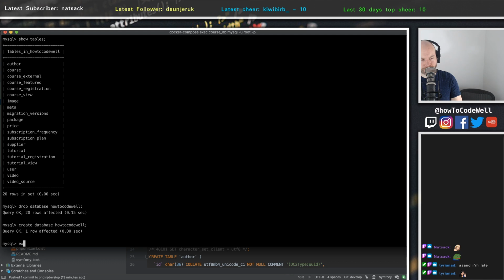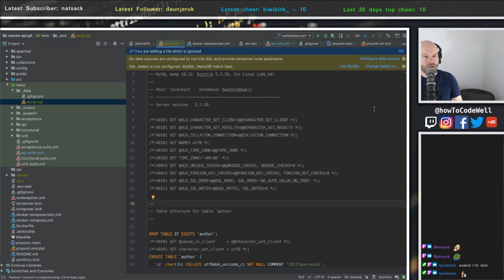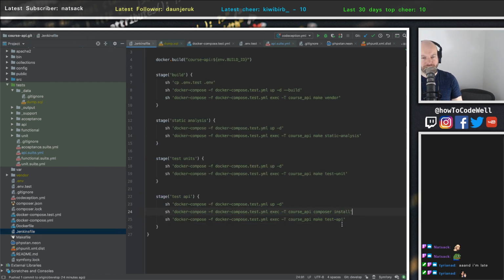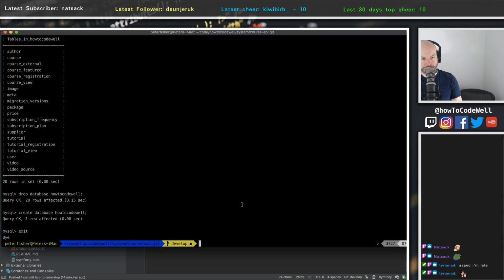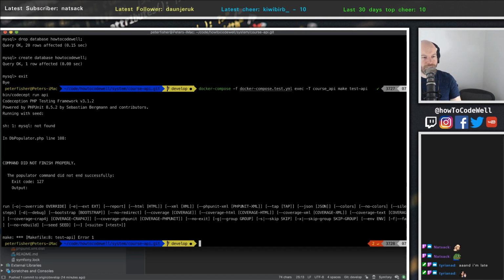Okay, I'm going to come out of that, and now I'm going to run the Jenkins command as Jenkins would run it. So we have a database, but we've got no tables. So this should run all of this based on that populator that we've just added. So I'm going to copy that command. This is the command that Jenkins should run, and we're going to run that. Now that should hopefully seed the database, and it doesn't because MySQL can't be found.